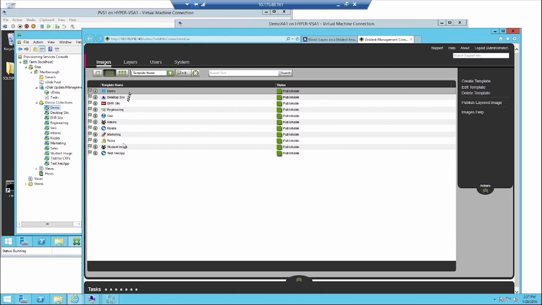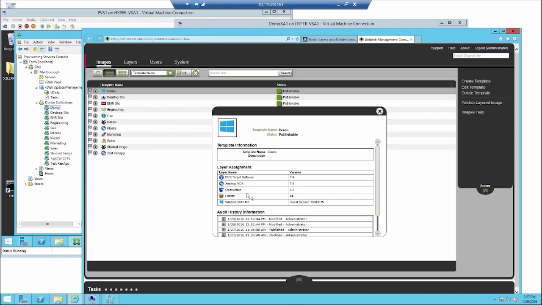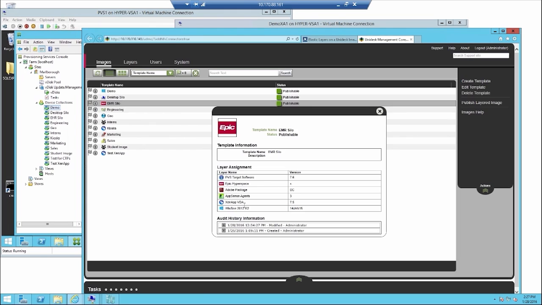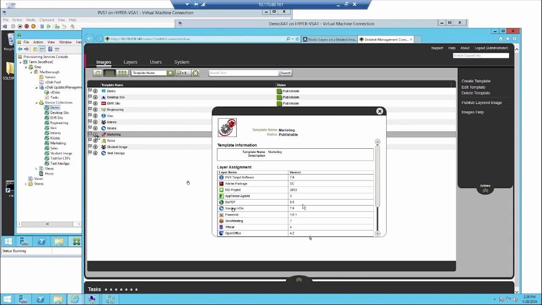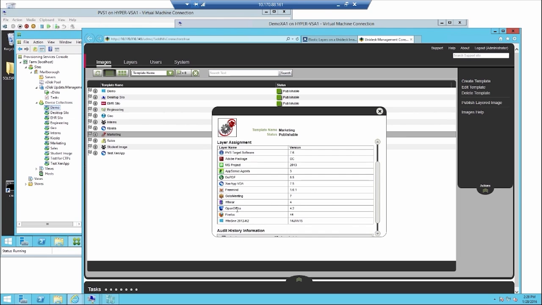In a Unidesk world, you would just make layered images that are essentially a collection of the specific software that silo needs, the operating system, obviously the XenApp VDA, the PVS target software. In this case, my demo environment only has 2 apps beyond that, OpenOffice and Firefox. But if I start looking at other ones like my EMR silo, there's my same server layer, same VDA layer, same PVS target software. There's Epic, there's Adobe, there's my AppSense agents. A little bit different of an image. Maybe I go down here to marketing. They got a little different stack. Windows Server, OpenOffice, WinRAR, GoToMeeting, there's my XenApp VDA.